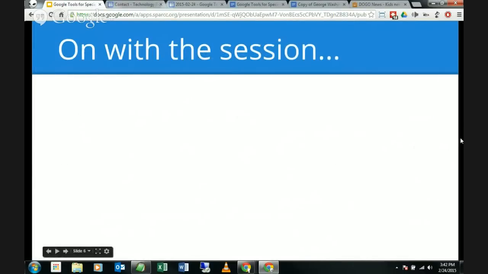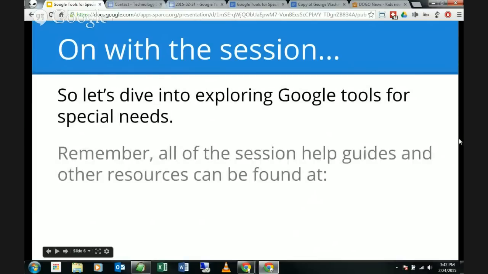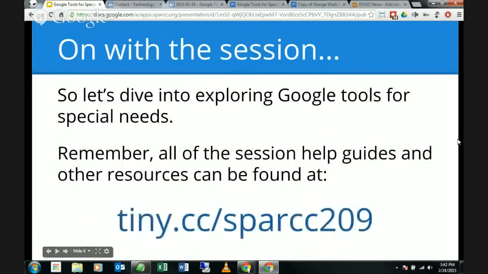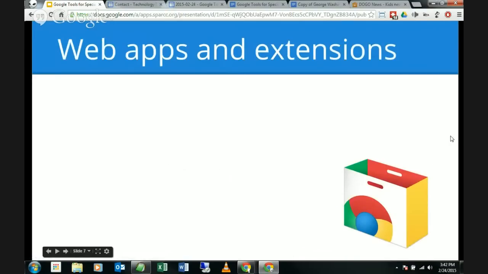Well, let's get on then. So we're going to dive into the Google Tools for Special Needs, with a reminder that all these resources can be found at tiny.cc/spark209. All right, so the first thing we want to spend some time on are web apps and extensions and add-ons. Those are the things we're going to really start off with here.